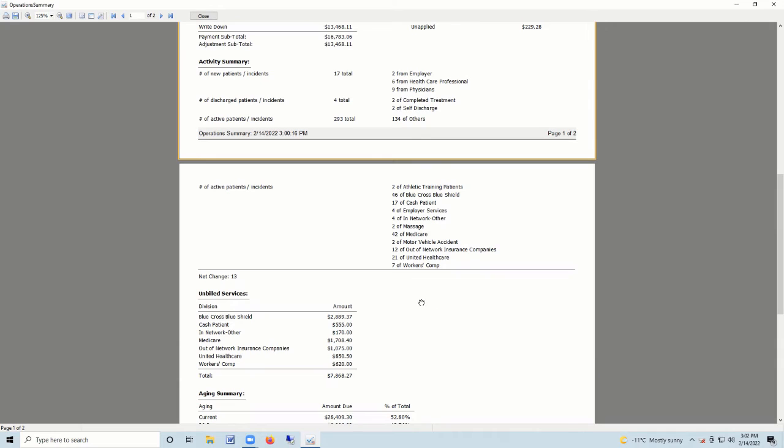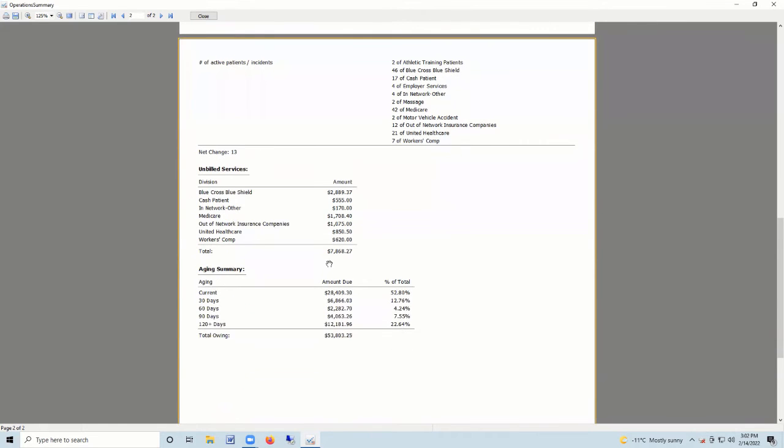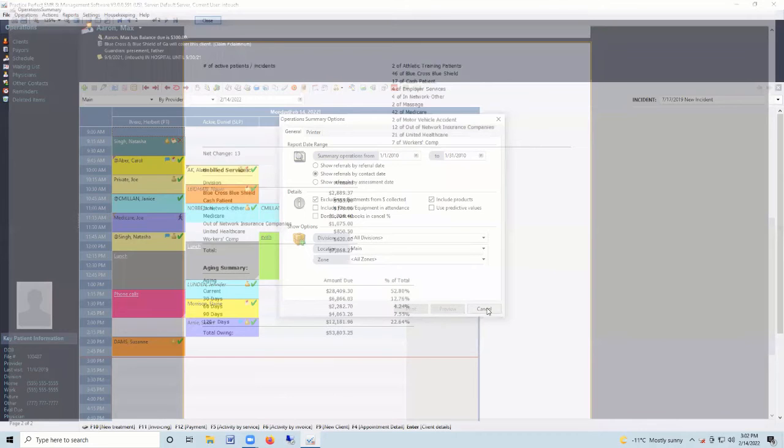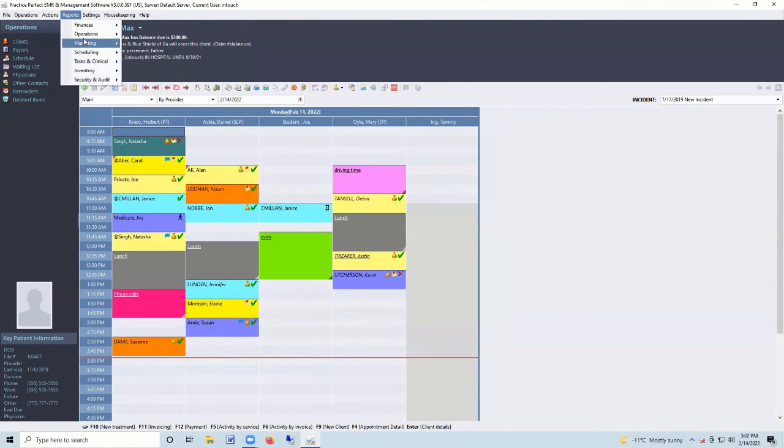Number of active patients broken down by category. We have 13 more patients in our clinic at the end of the reporting period than we did at the beginning. We have close to $8,000 in unbilled services, charges that have not yet been billed to the insurance company. And we have a snapshot of our receivables also on the same report, kind of a nice little all-in-one. A couple other reports of note in operations.